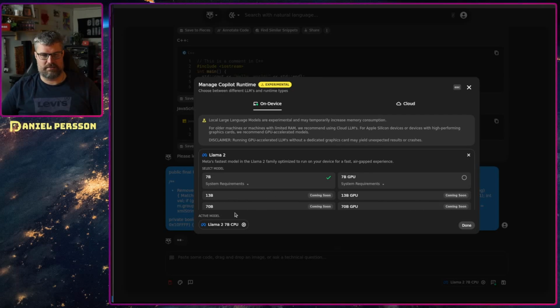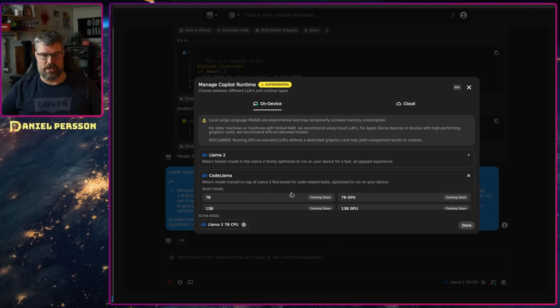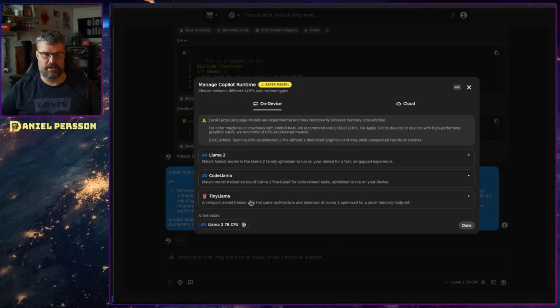And we see here there is a bunch of different models that are coming soon. So we have 13 billion parameters. We have 70 billion parameters. We have a Code Llama, which is a better code model. And then we have Tiny Llama down here. So they have a bunch of models that are coming soon.